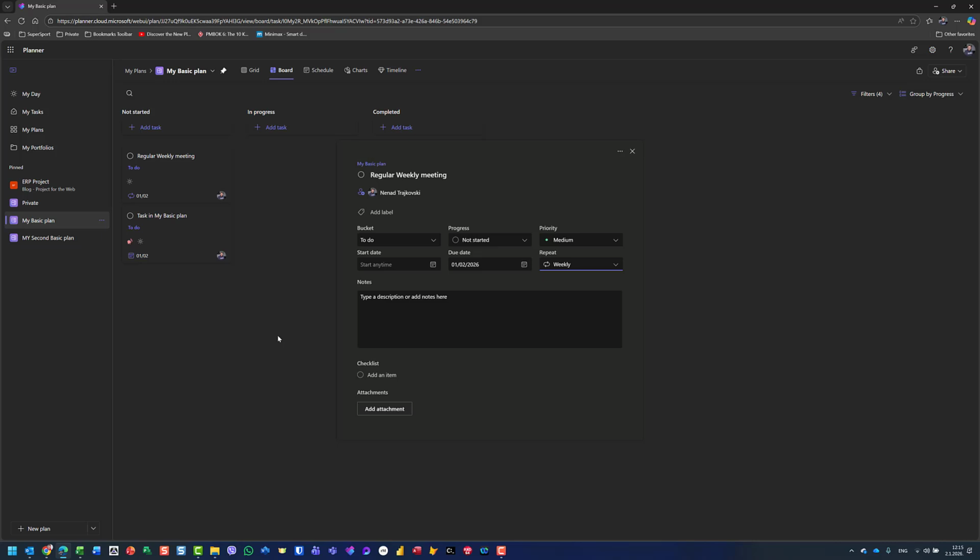What does it mean? It means when you mark your task as completed, it will reappear as not completed. So you completed one meeting, but next week it will reappear. That will be shown in more detail when we jump into project plans.